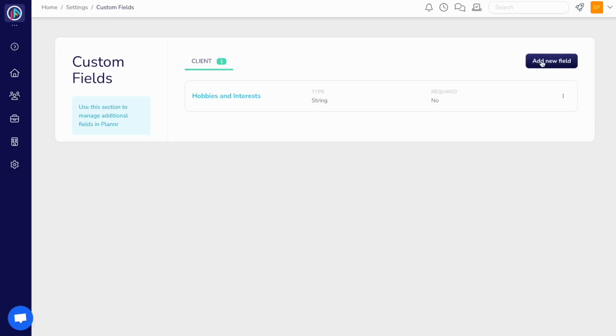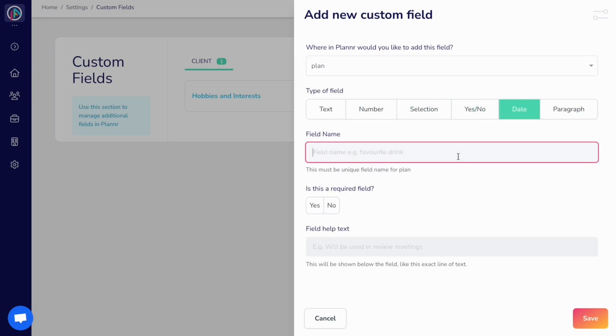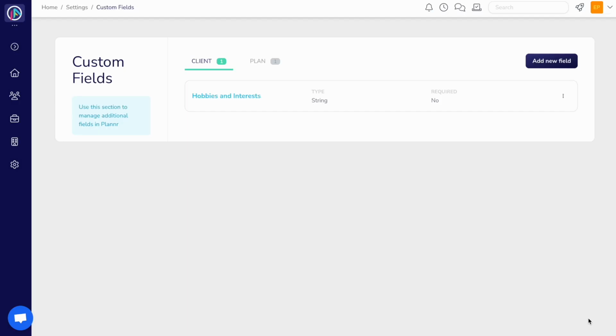Next, let's add a custom field at a plan level. We are going to add a date field and title it Review This Plan. This time we will make the field required. And for the help text, we will enter, Paraplanning team, please undergo a quarterly review of this policy. Now you have a field at a plan level that your paraplanners can report on, undergo regular reviews, and update the following quarter once completed. Additionally, you will be able to run an automation off this date so a workflow could be triggered when this date falls due, but more on that in a separate video.